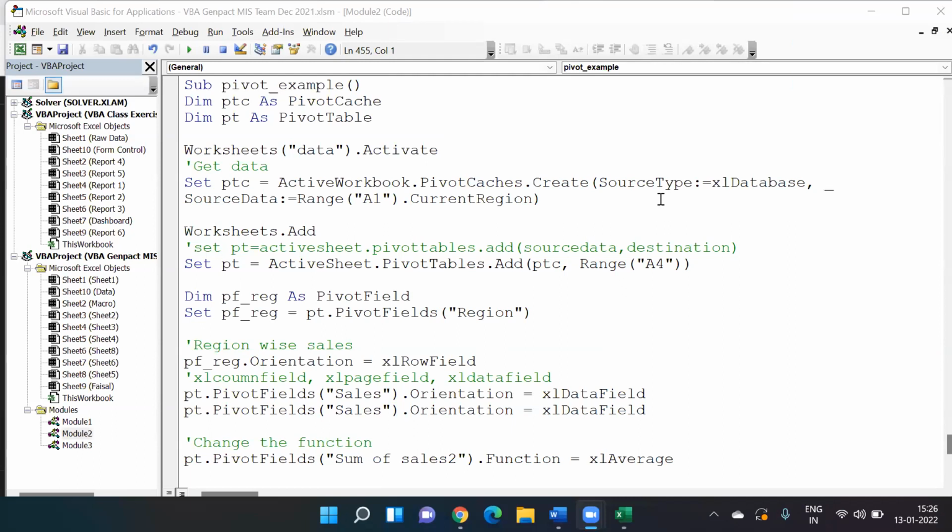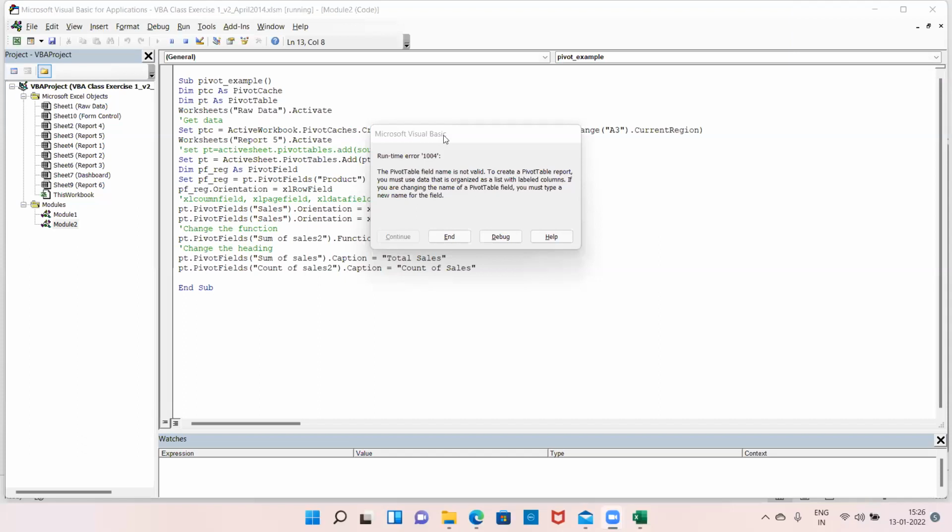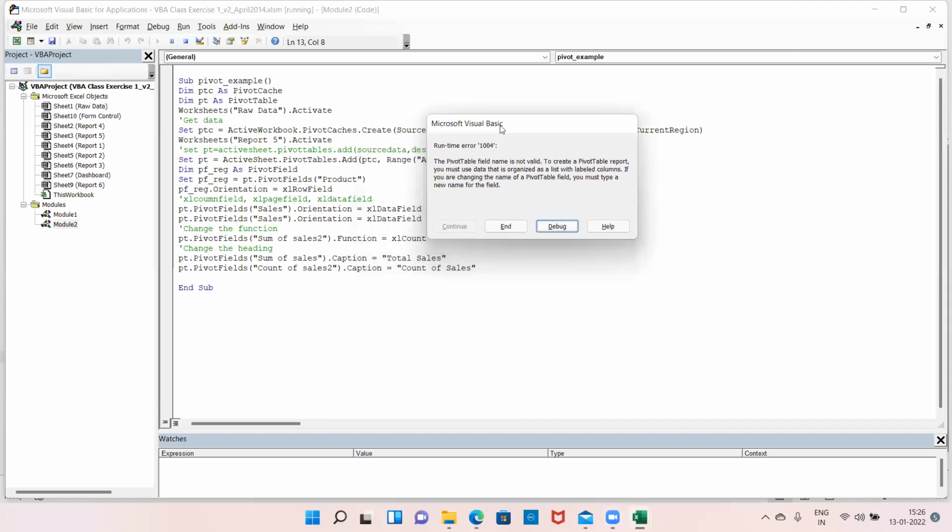Ishani, I tried to modify your code and I'm getting errors. Okay, go to share. Yes. So this is the error I get. I think it says pivot table field not valid. Okay, the same error. Click on debug.